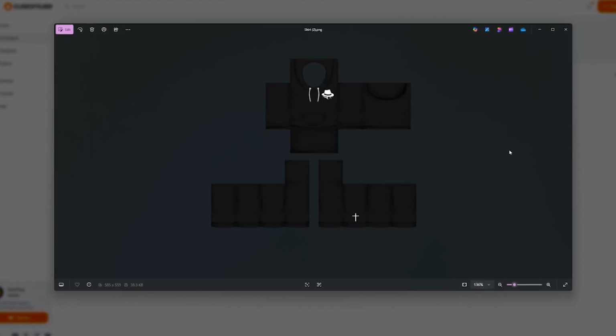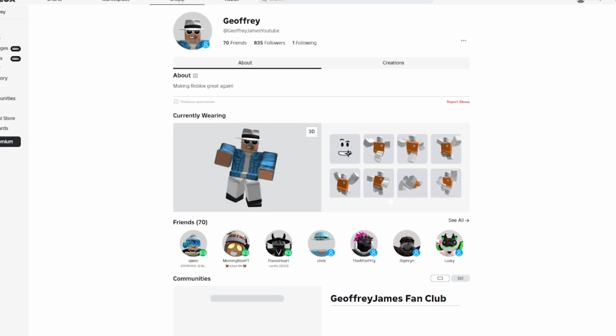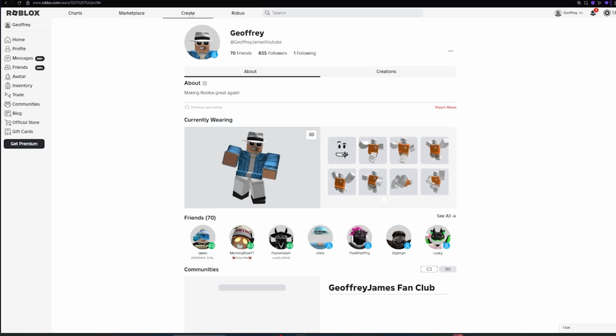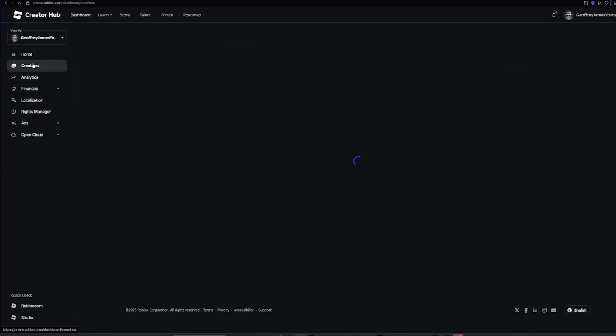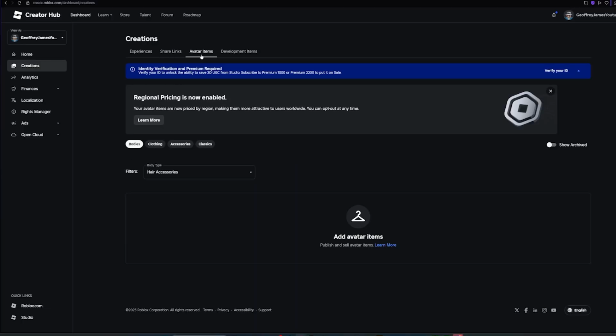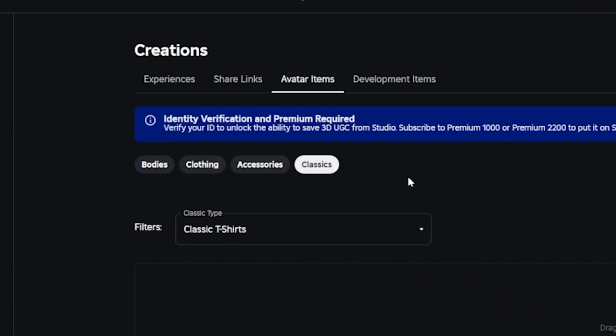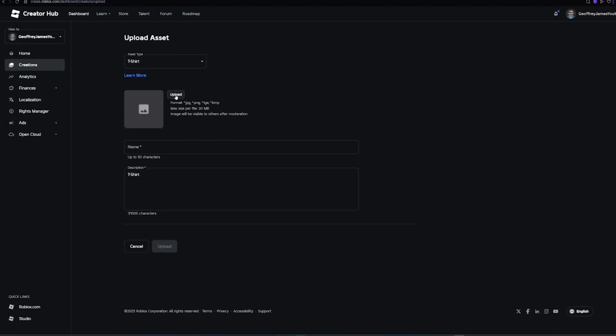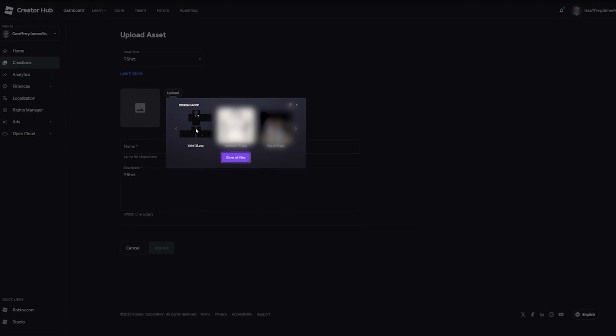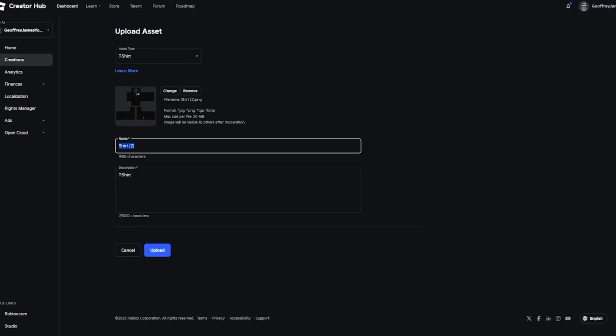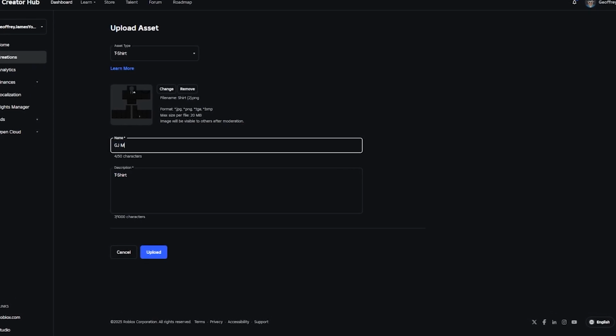Okay, so now how do we actually upload it to Roblox? What we want to do is we want to go to the Roblox website, press create. Now we want to go to creations, and now we want to go to avatar items. And now we want to go to classics, and then we want to press upload asset. And then to upload our template, we just press this upload button right here. We can select our shirt template, and then you can name your shirt whatever you want. I'm just gonna name it GJ Merch.